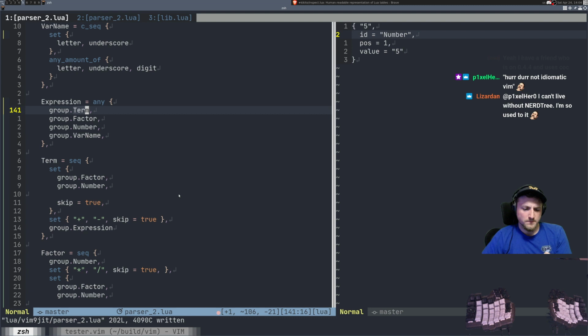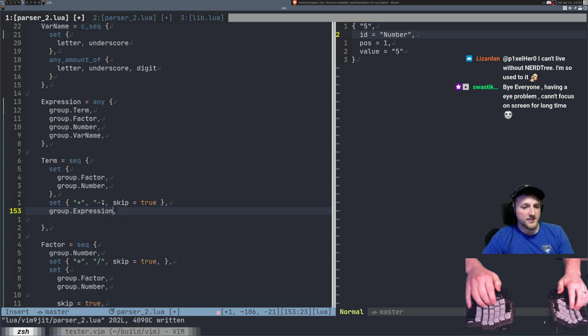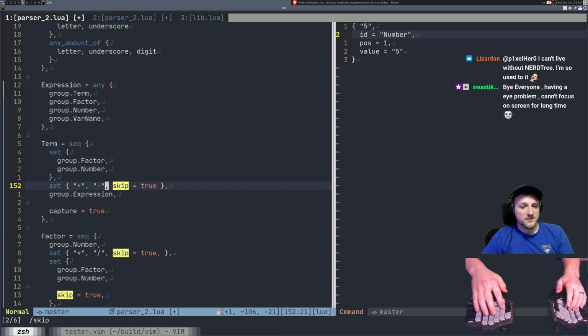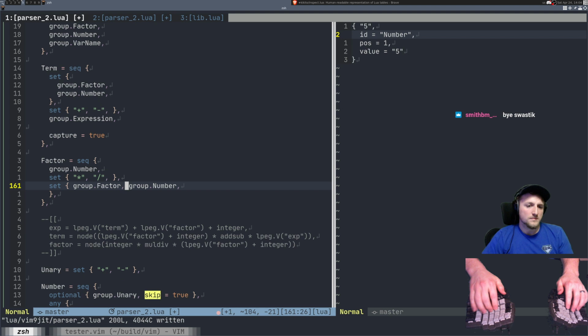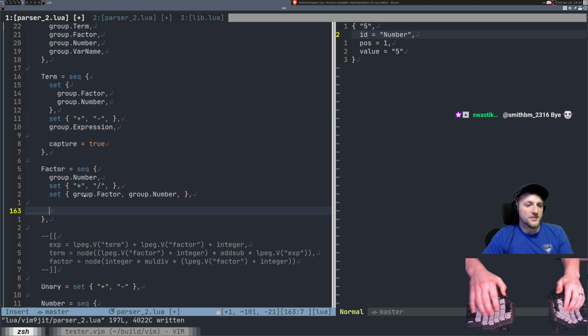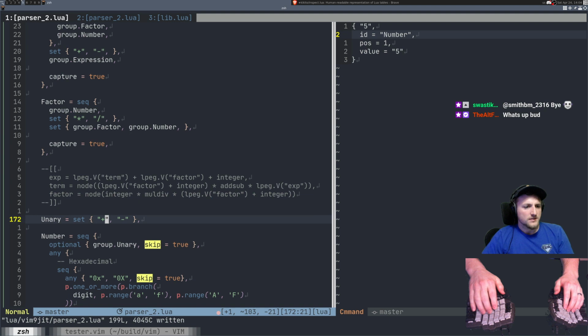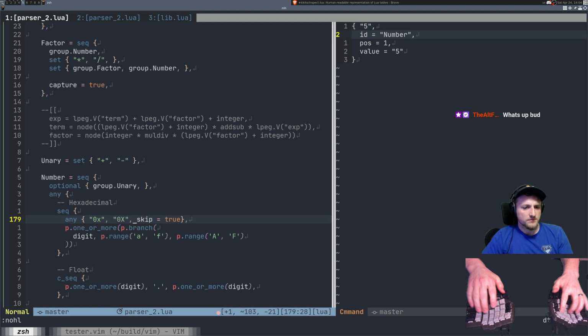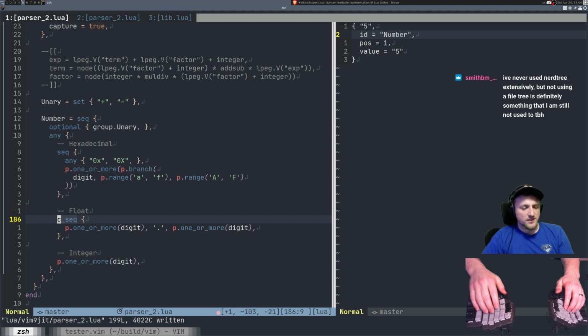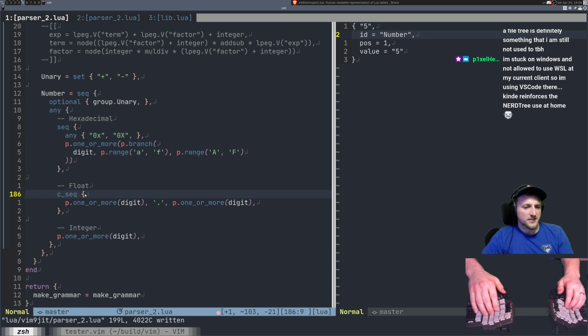We actually don't need to say this. We need to put down here, capture equals true. Find all the places we said skip, and we can do this. Oops. But this we need to say capture equals true. Unary. I actually don't know if we need. Let's leave the captures as much as possible. So this should just be C sequence. Is this any different from seek? No, this is actually just seek.